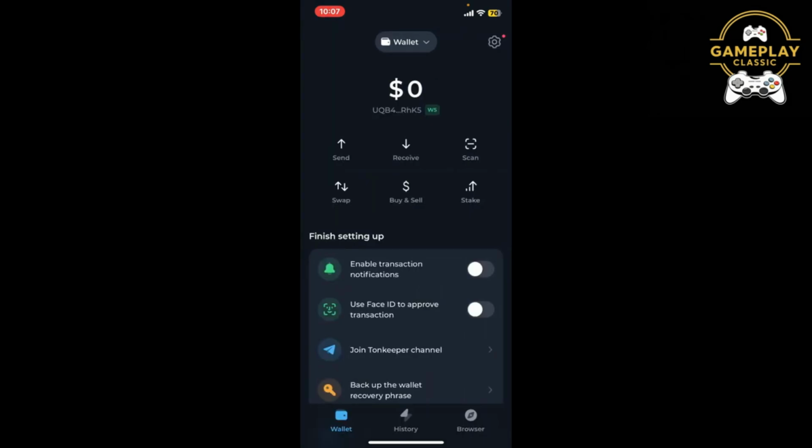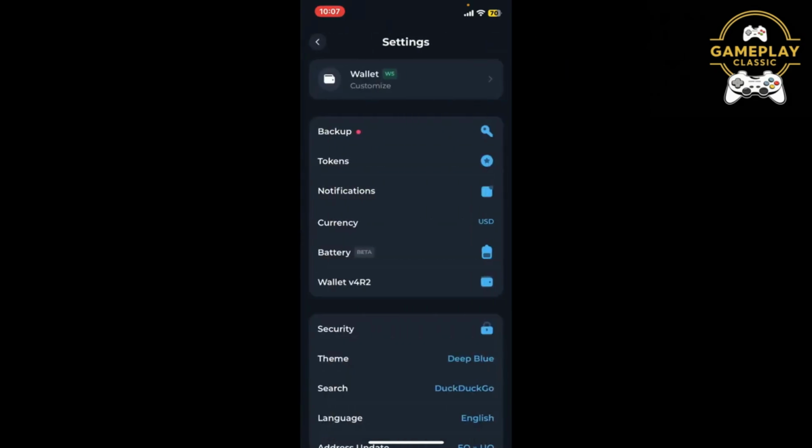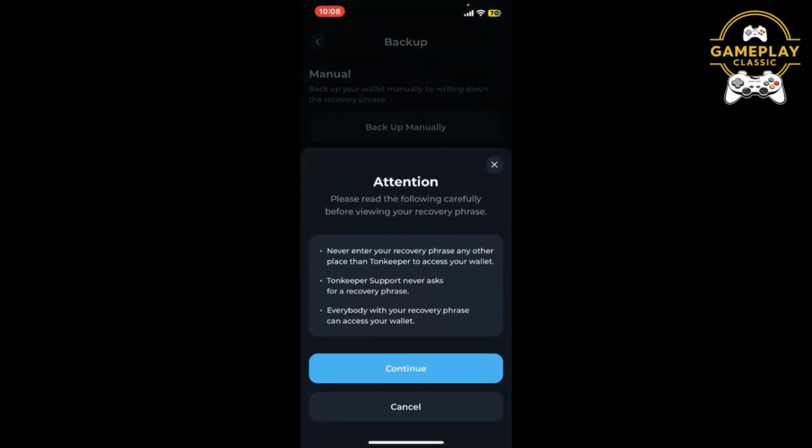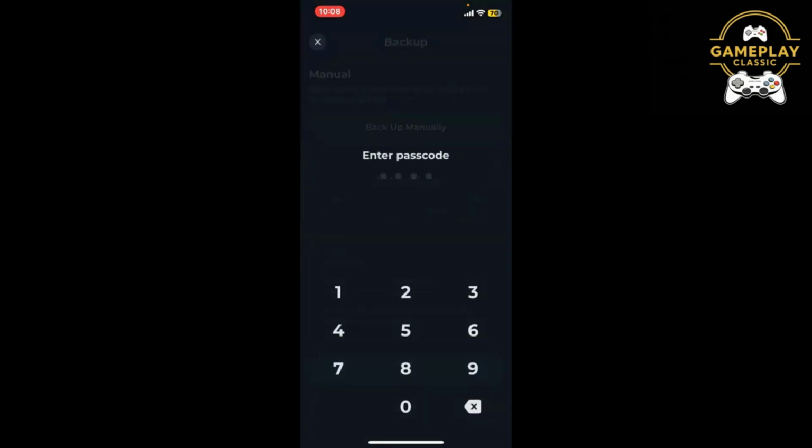After you have your wallet ready and you are in the main wallet interface, go ahead and make sure you back up your wallet. Go to the top right corner and tap on the gear button. From the settings menu, select Backup. Click on Backup manually and write down the recovery phrases on a piece of paper. Make sure you keep your recovery phrases confidential.